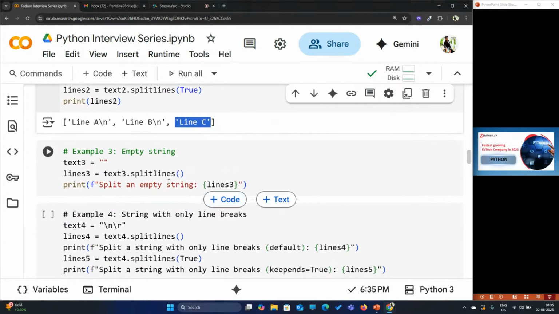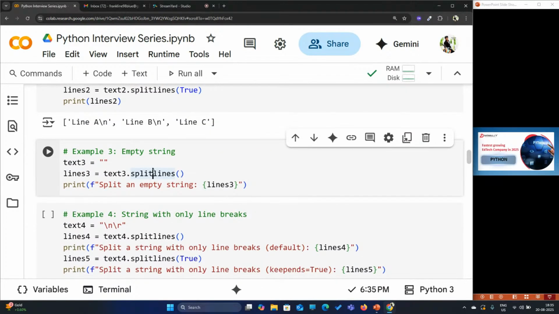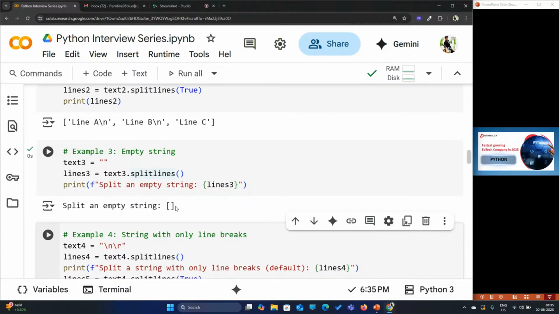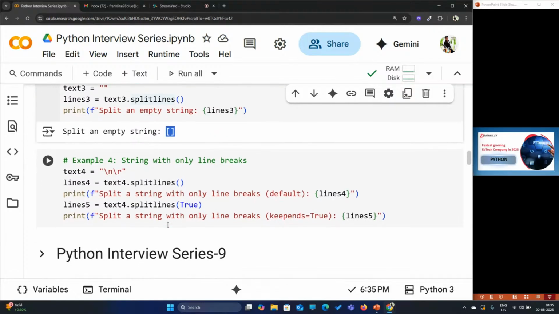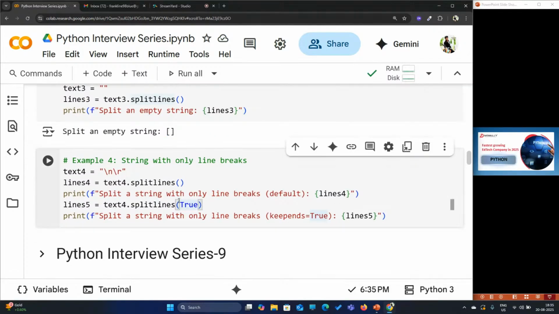Now let's see how this works with an empty string. It is an empty string, so it is not going to make any difference, because it splits based on your breaking character, but you haven't mentioned any, so there is not going to be any change at all. And now let's see what happens with a string that has only line breaks.